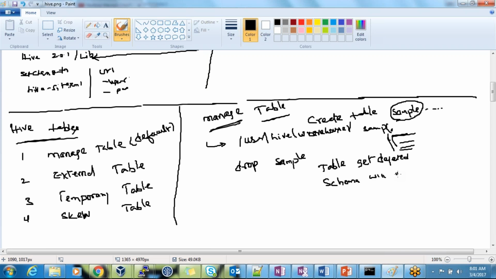Schema will also be deleted. It means the data also will be deleted. Table means schema only, no table data. Actually, it's the table data. Data also will get deleted from the HDFS as well. Data will be deleted, schema will be deleted, and the table information, table names. That's nothing but your table, right? The schema. So everything will get deleted from the Hive. Understood, guys? That is so. Why? What is the problem here?